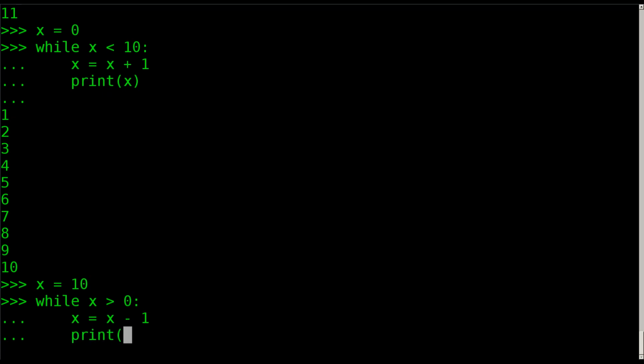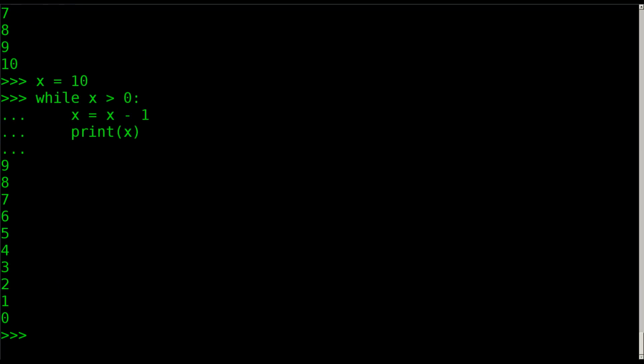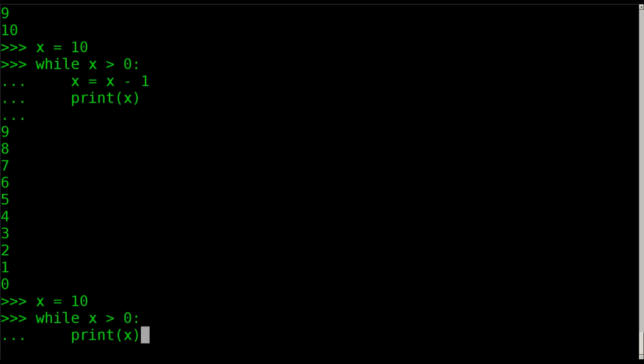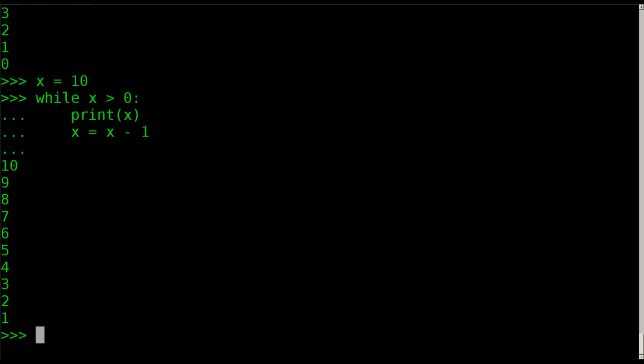And again, since we're printing after we do the math, after we've reset the value of x, you can see we don't see 10 and we go to 0. If we were to do the same exact thing again, but change the order of the stuff in the loop and do print and then change the value, well, now we're going to get 10 through 1. So again, the order makes a big difference.